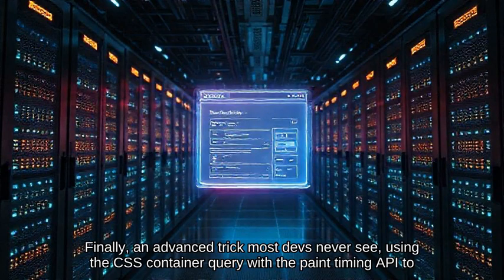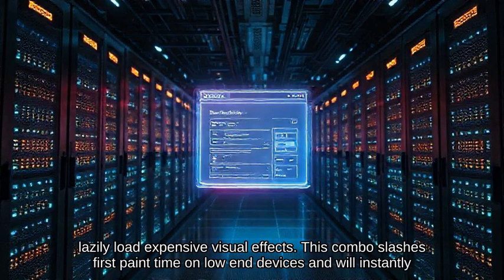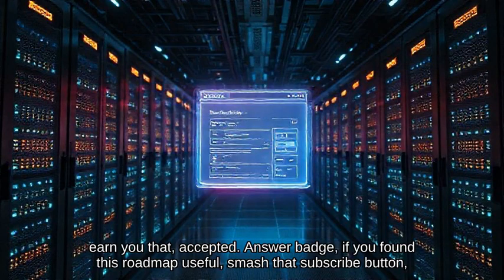Finally, an advanced trick most devs never see. Using the CSS @container query with the paint timing API to lazily load expensive visual effects. This combo slashes first paint time on low-end devices and will instantly earn you that accepted answer badge.